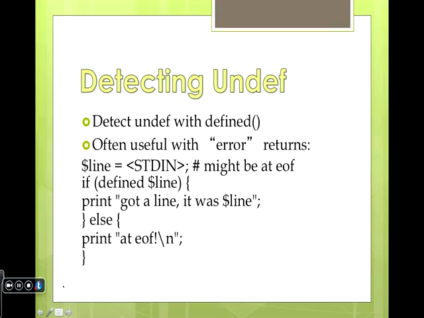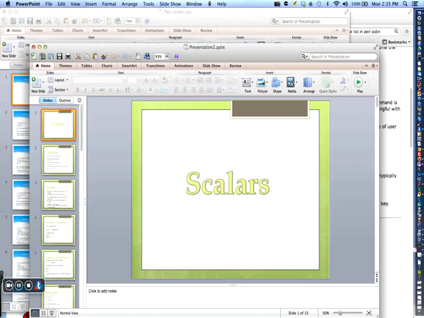And in Windows, you close a file by using Control Z. In Unix and Mac, Control D. And that's it for the scalar. And we'll see you after this presentation with list and arrays.